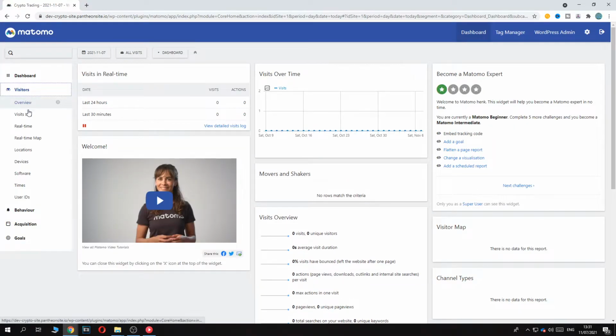And here we can see visitors, and as you can see, it looks really cool. I think this is a really good dashboard for basic use. So this will be the visits over time, and because we have just installed it, it doesn't have any data. But yeah, this is basically how it works.